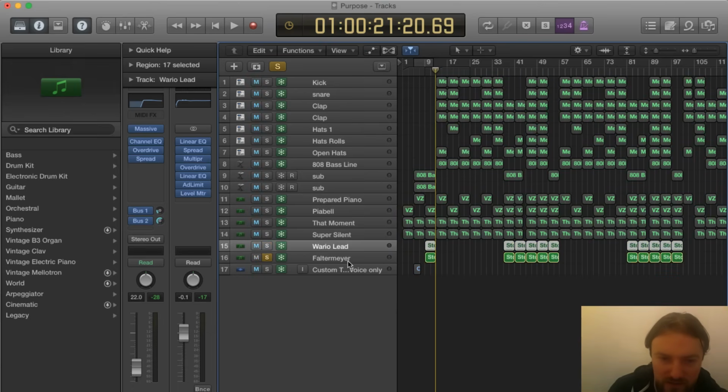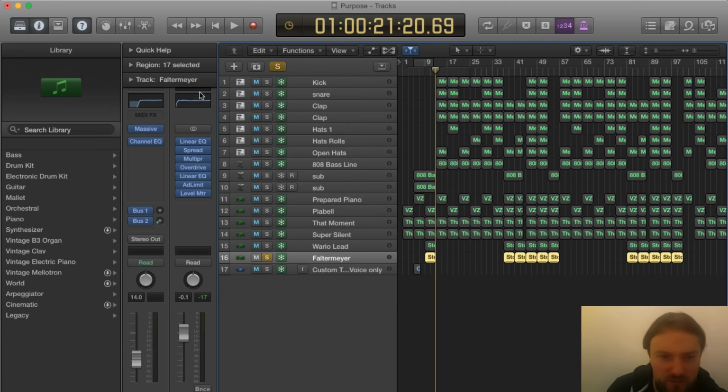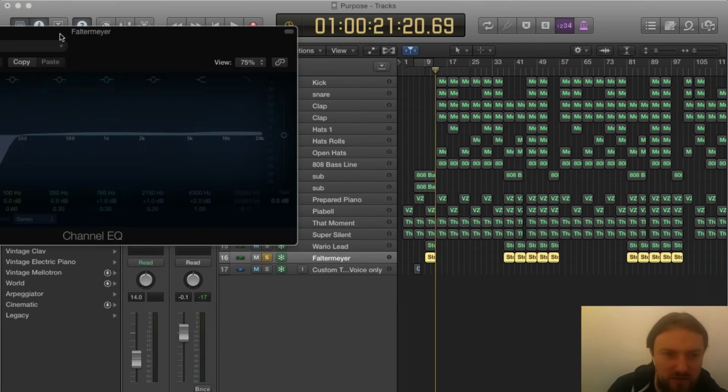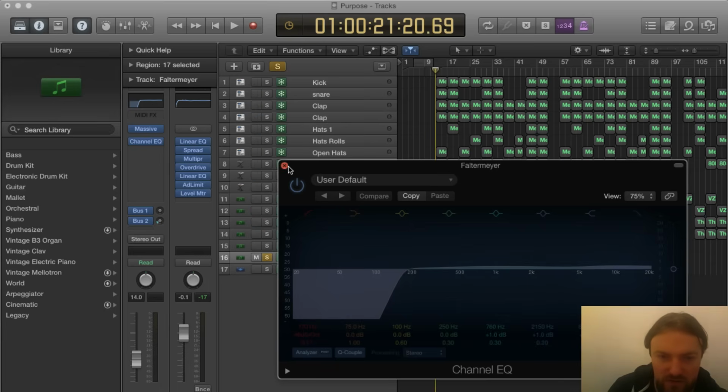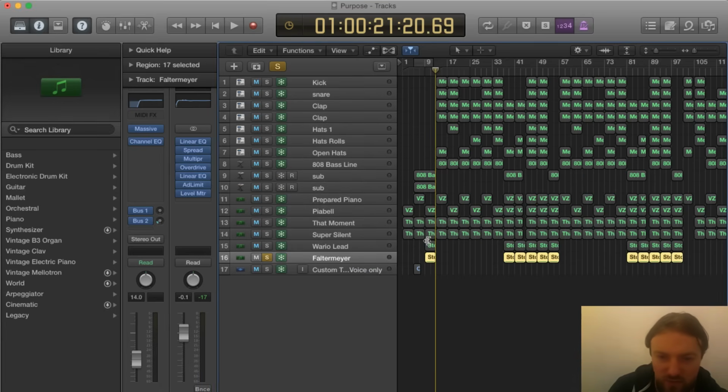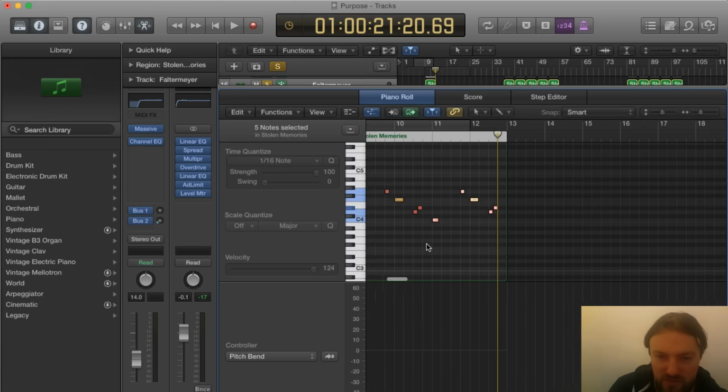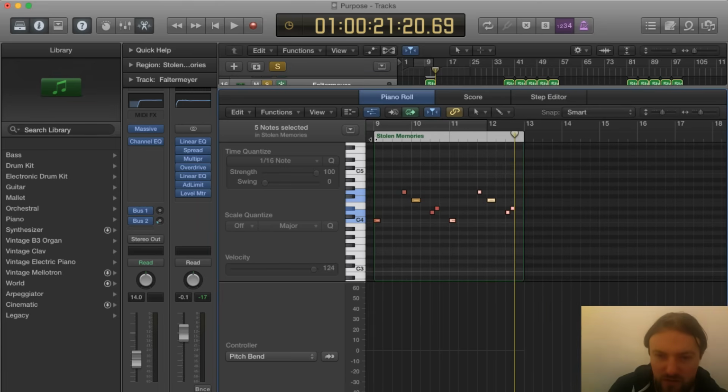And underneath that is the Fall to Immer Meyer, and that's a Massive synth again. Take a look at the EQ, it's similar to the Wario lead, nothing drastic there. We'll just take a look at the MIDI of that so we have an idea of what I'm doing there.